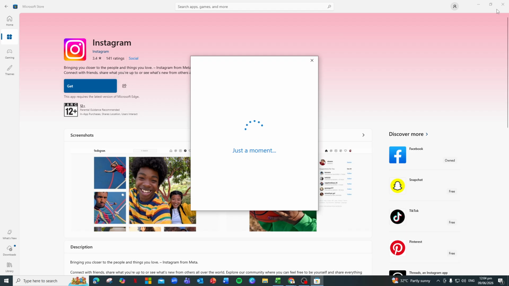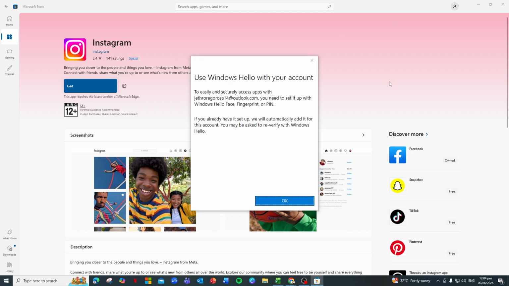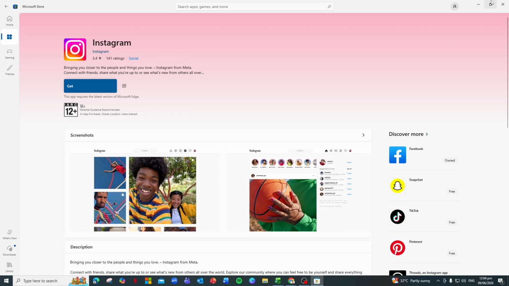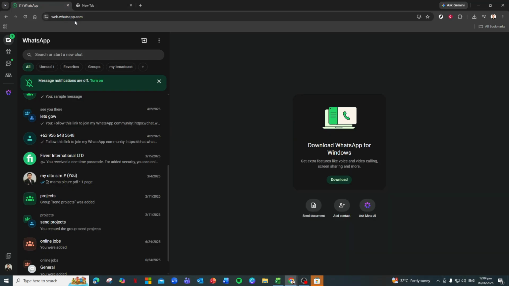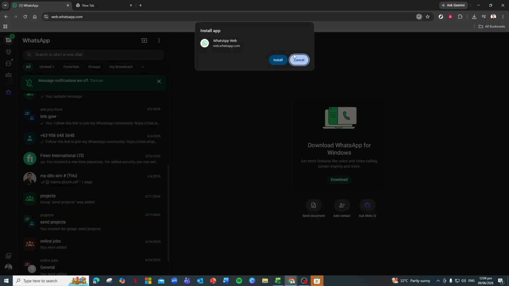The second option on Windows is to download the app directly from the developer's website. Open your browser, type the name of the app followed by the word Download, and look for the official site in the search results. Once you're on that site, find the Download button for Windows. When the file finishes downloading, open it from your browser or your Downloads folder.